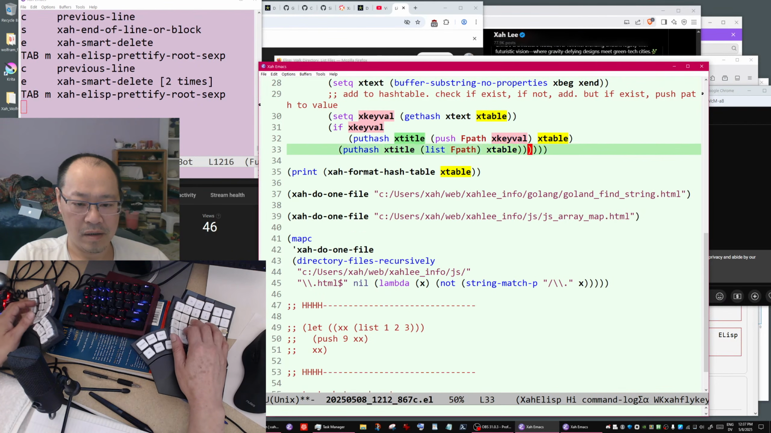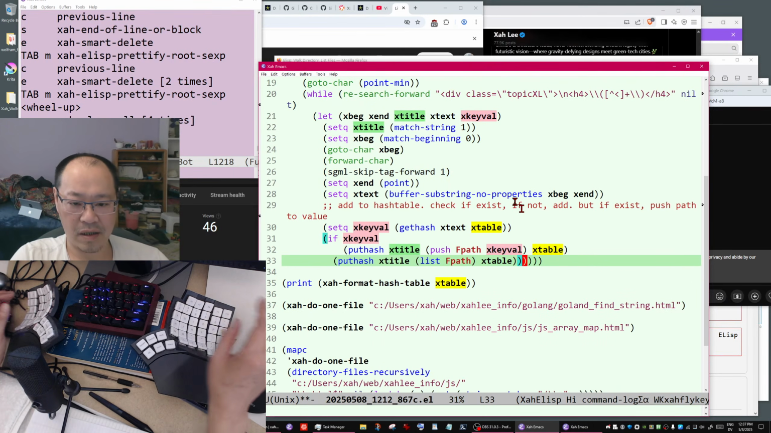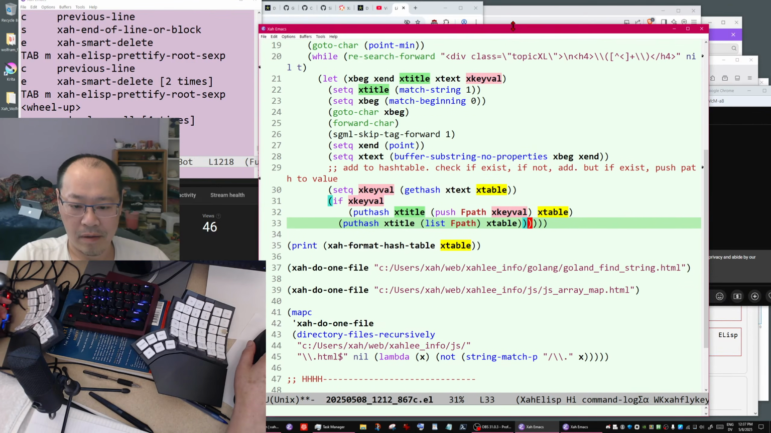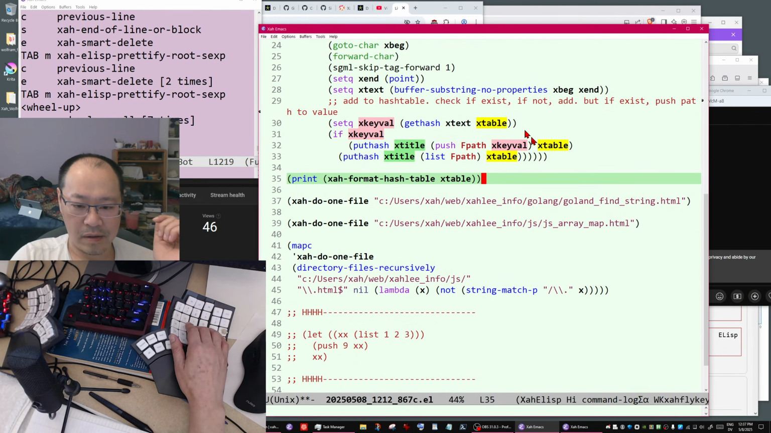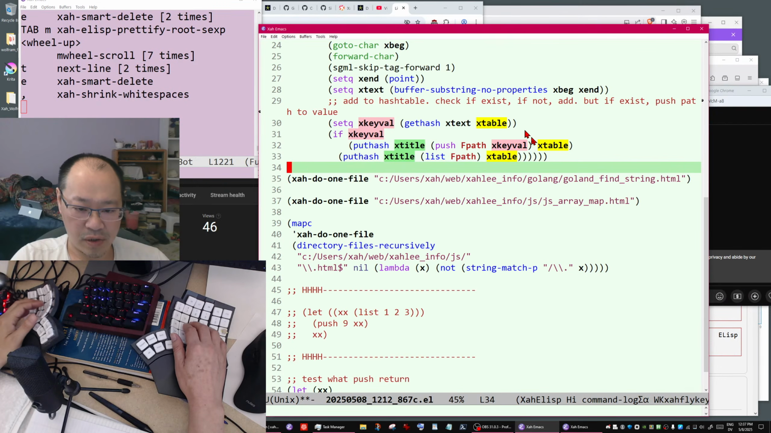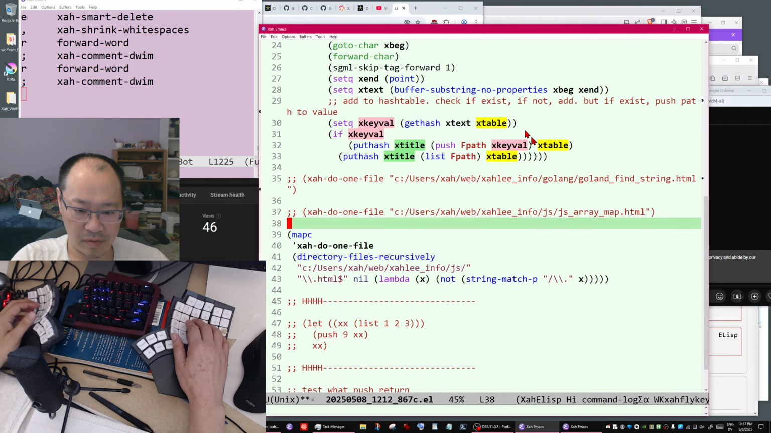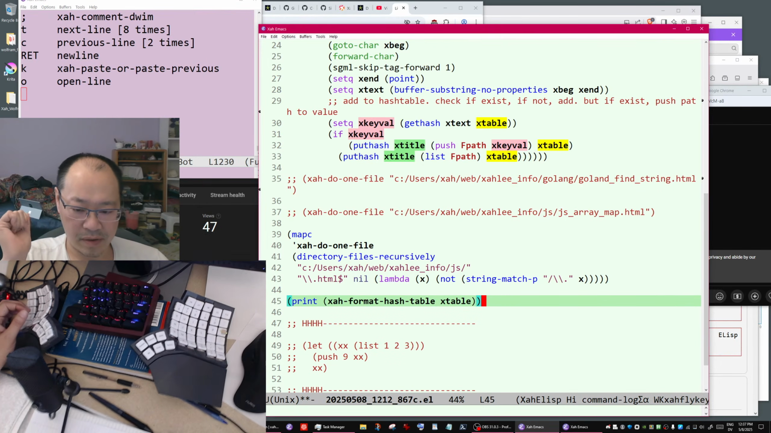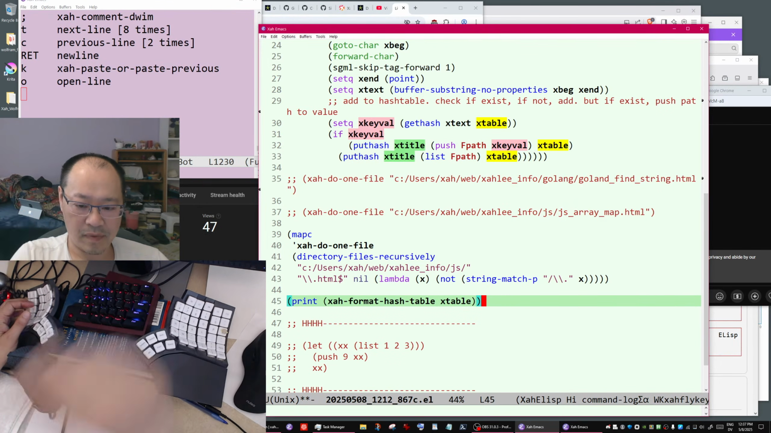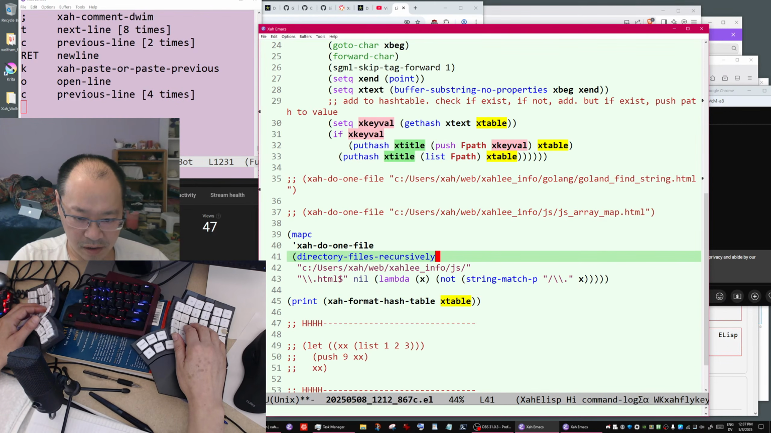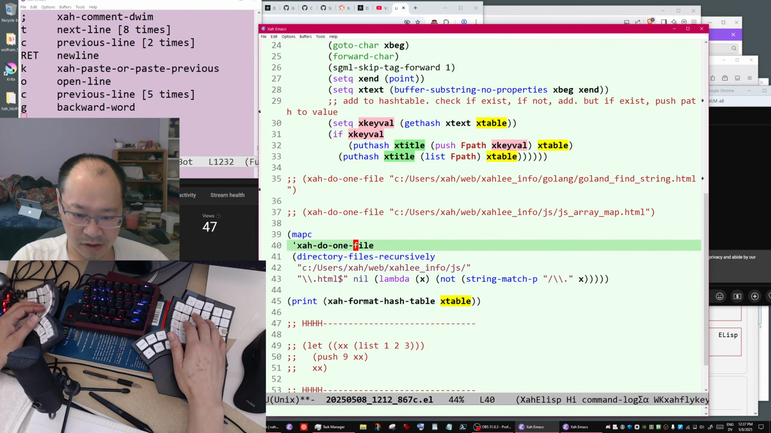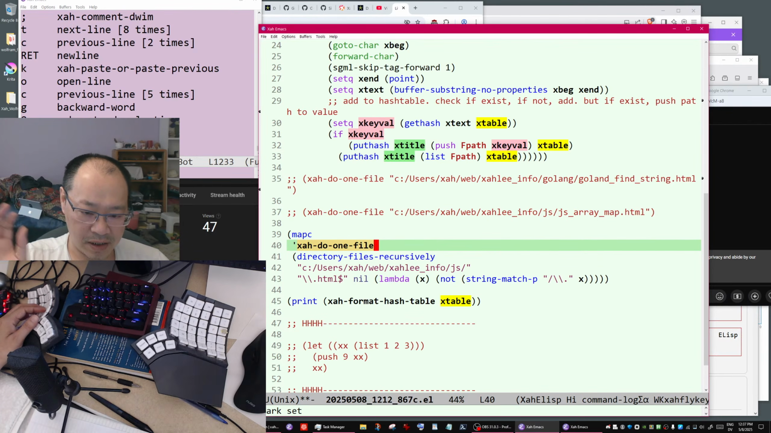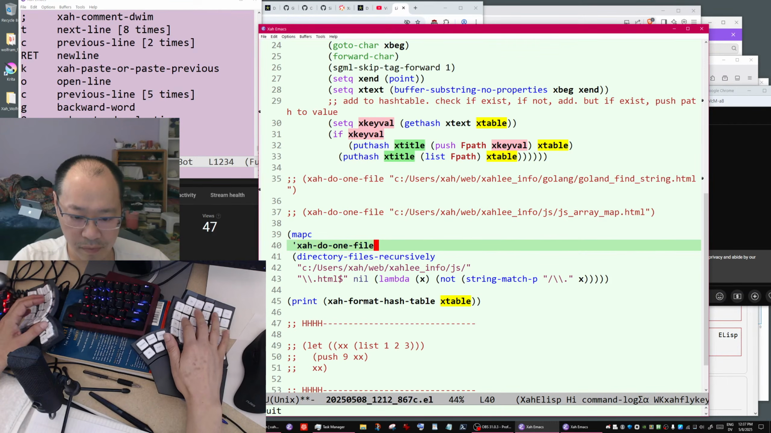Okay, remove that. Fantastic code. And where do we want to print the hash table? So once you've done that, you print the hash table. Is that right? Yes. So once you recurse the directory, call this function on each one. So this function basically goes through a file and builds a hash table.